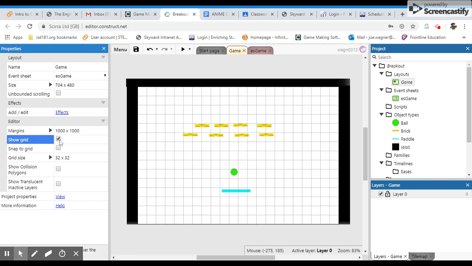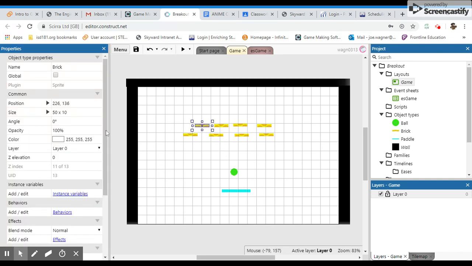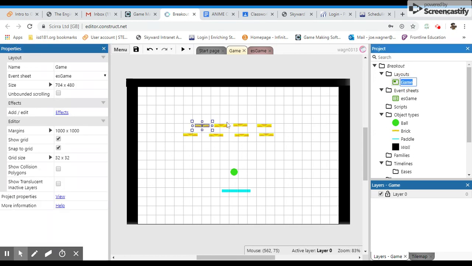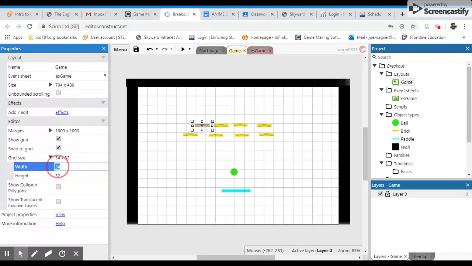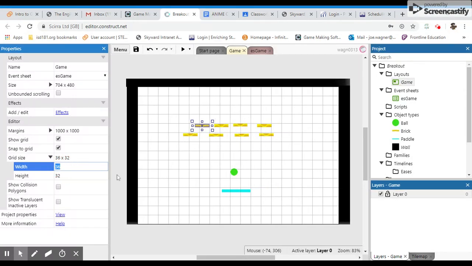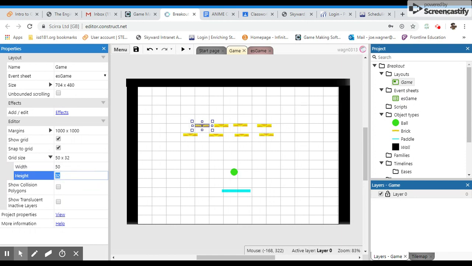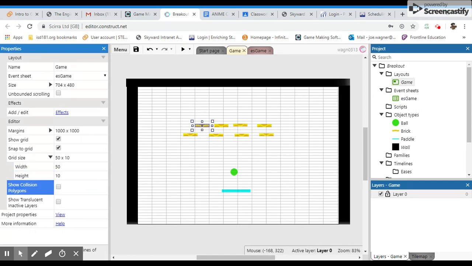So I can show a grid, I can do snap to grid, and I can set a grid size. If I want to make a grid for these blocks, I can click on a block and see that my blocks are 50 by 10. So with my game layout highlighted on the right, I can go back to the left where it says grid size, and change it to 50 by 10. Press enter. So now these are all lined up to my blocks.